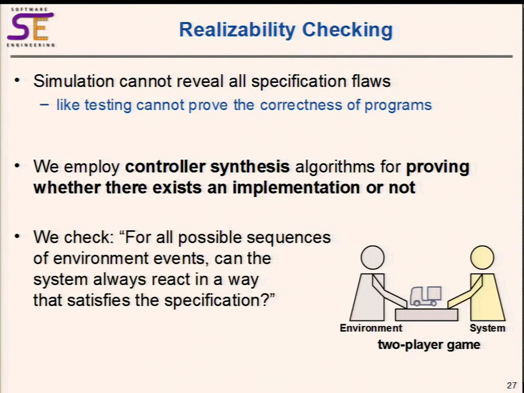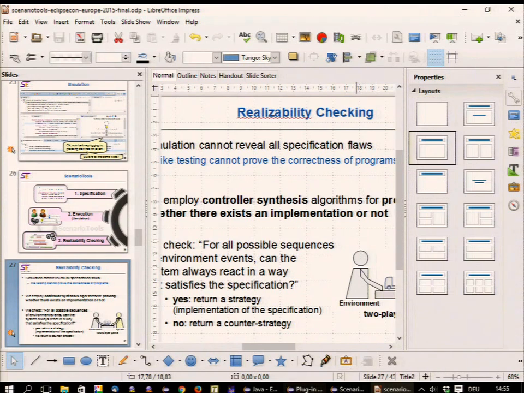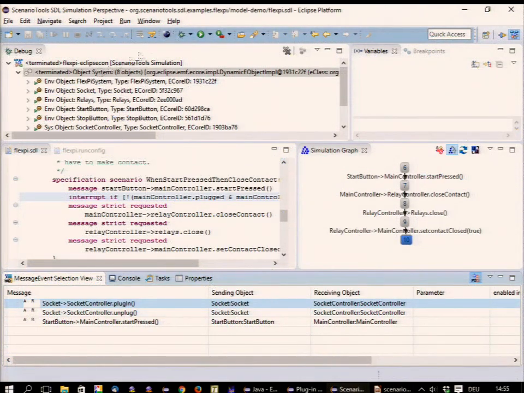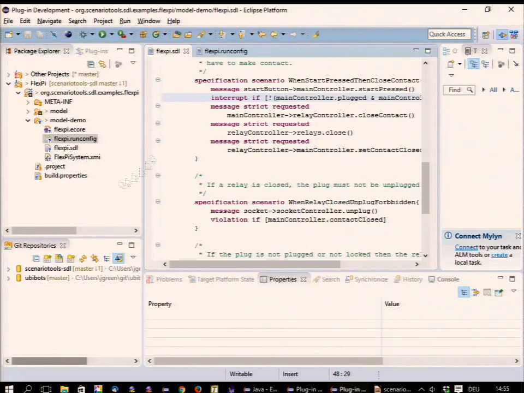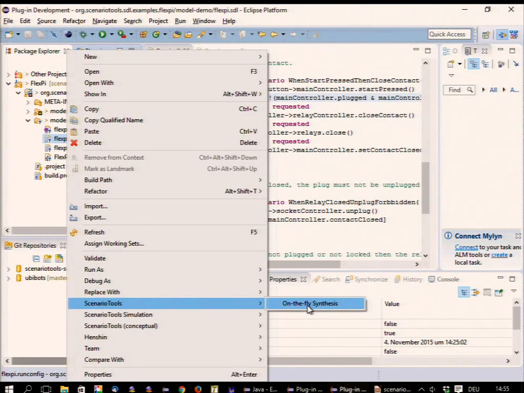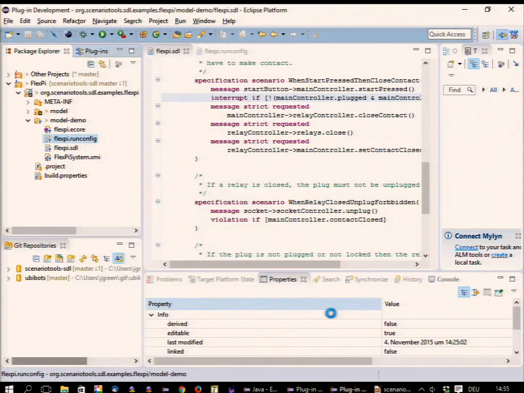And this is something which boils down to game theory, and it's basically a two-player game played by the system against the environment. And we check if there's a winning strategy for this two-player game. Okay. So this is something, I'll again switch to the demo, which we can do by the press of a button. Let's terminate this, I already did this simulation. We can do this by right-clicking and activating or performing the synthesis here.